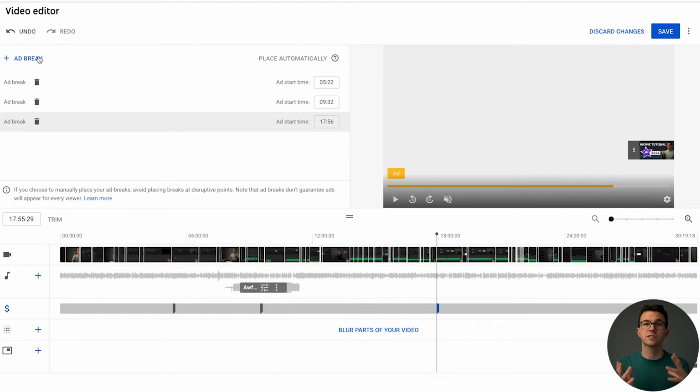So the thing is, this doesn't mean that there's always going to be ads at each one of these points. So this is going to say you're open to the possibility that ads are shown at these points. There may not be an advertiser that wants to advertise at that point. So it may not show all of those ads, but you can basically choose the best places that you want to show ads in your videos.